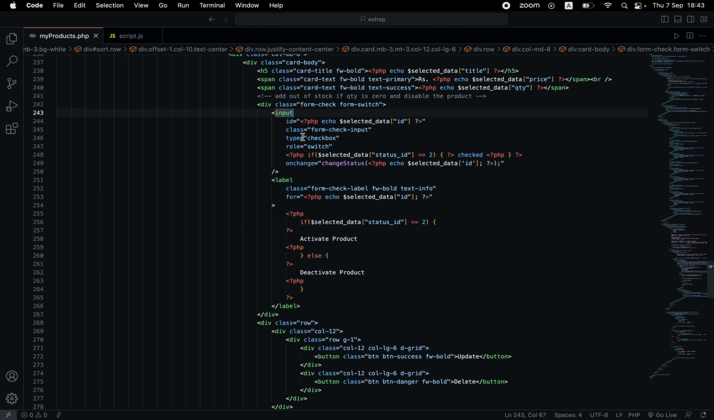Inside here this is the process. We have the input field, and this input field has an ID p followed by a PHP tag that echoes the selected data ID, the product ID. The type is checkbox, the role is switch. Inside this input field I have opened another PHP tag with an if statement: if the selected data status ID equals 1, then give this checked mark.